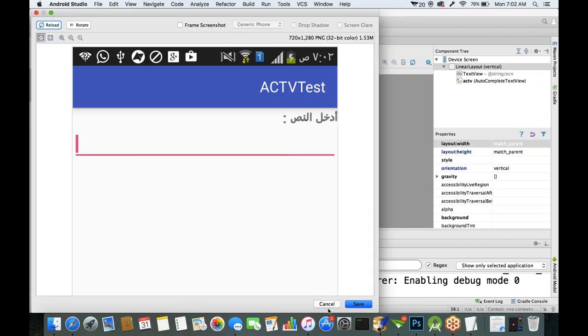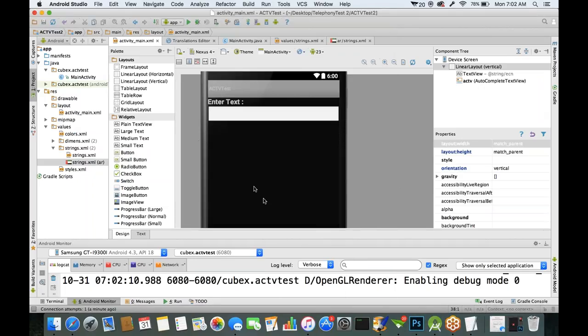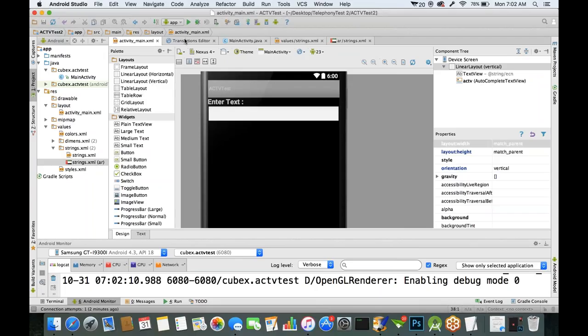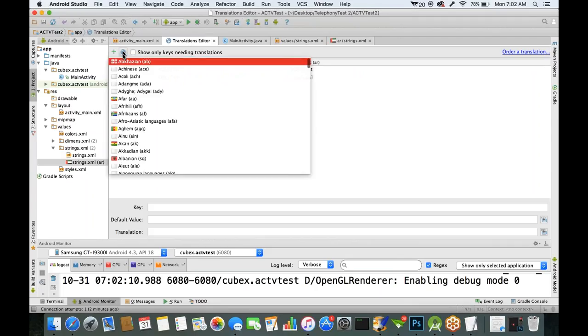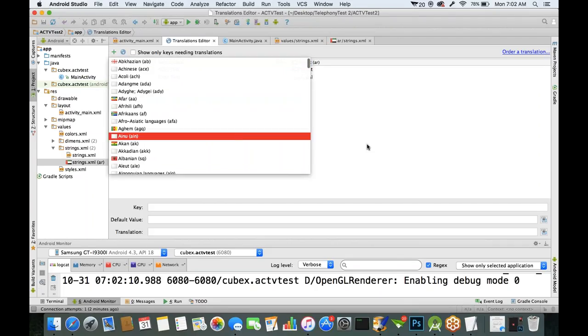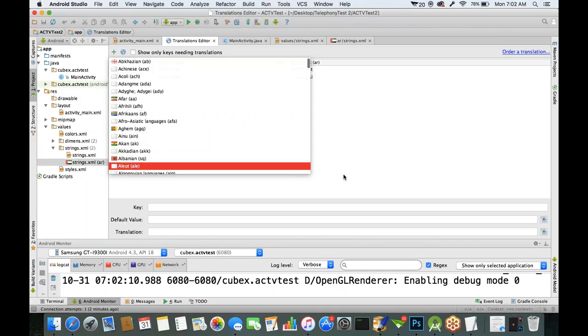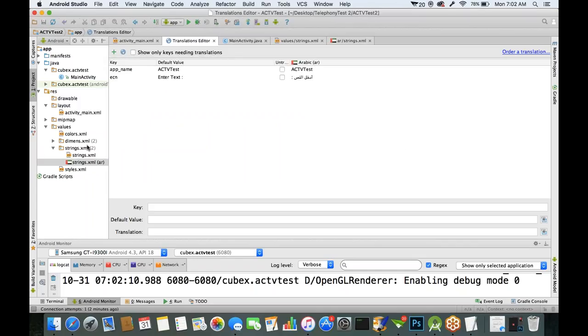So if you want to give support for multiple languages, what we have to do is add that in edit translations. Just configure the list of countries here. However many languages you add here, that many XML files you'll find for the strings.xml file.